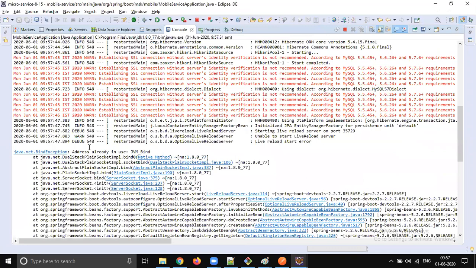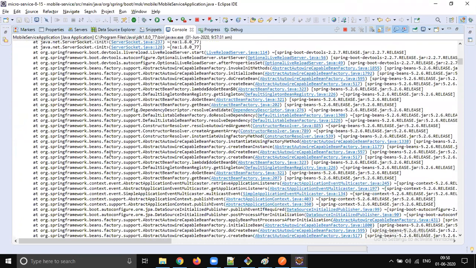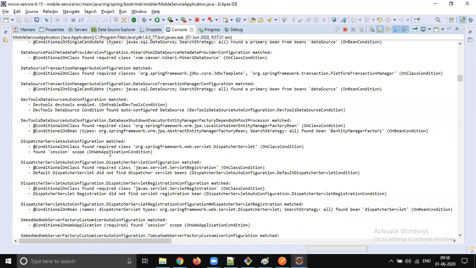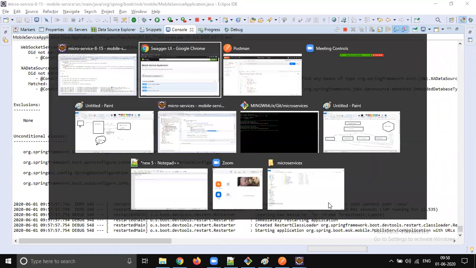I find address already in use. Oh, okay, I got it. This is for live. That DevTools live reload server is causing the problem. Okay, fine. So once we move that code into common, that issue will be solved. But anyway, Tomcat is starting on 8080 only.